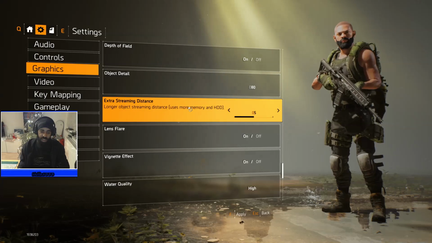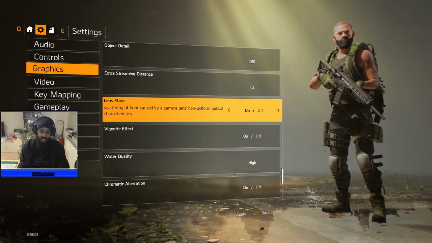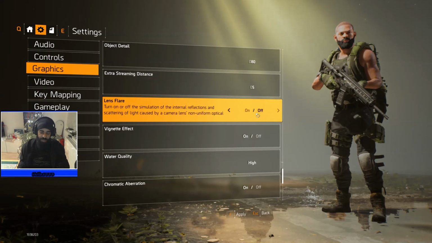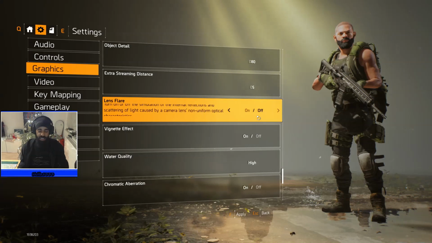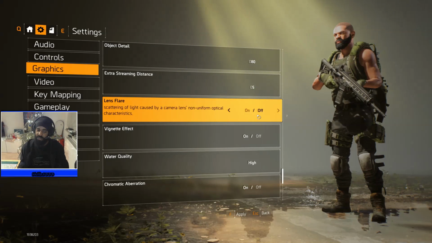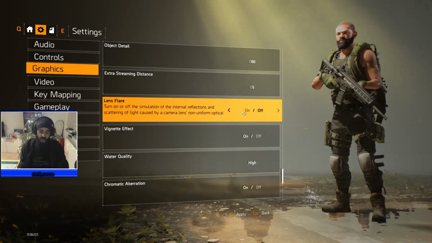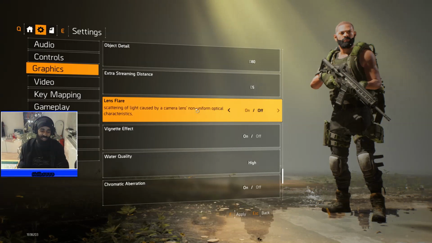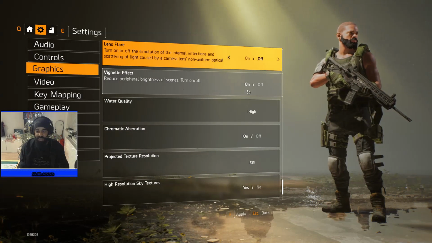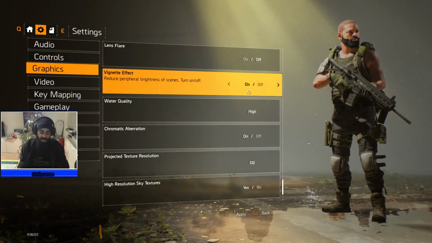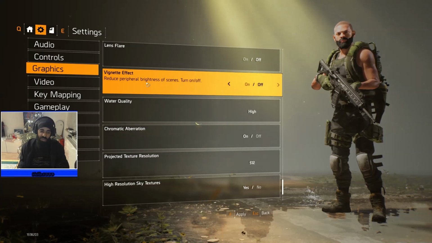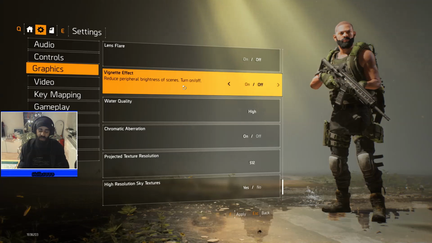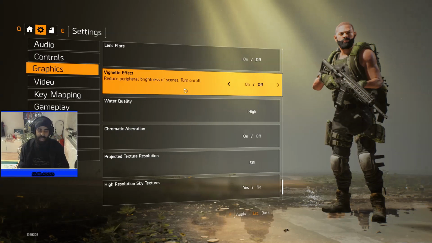Next, the extra streaming distance, you can leave at 5. Lens flare, you can turn off. Unless you like lens flare, you can leave it on. Alright, but lens flare is ugly to me. I don't even know why they put it in games. So you can turn off lens flare if you want. The vignette effect, you can leave that to off. Okay, that's another one that doesn't really make it look as good in my opinion.